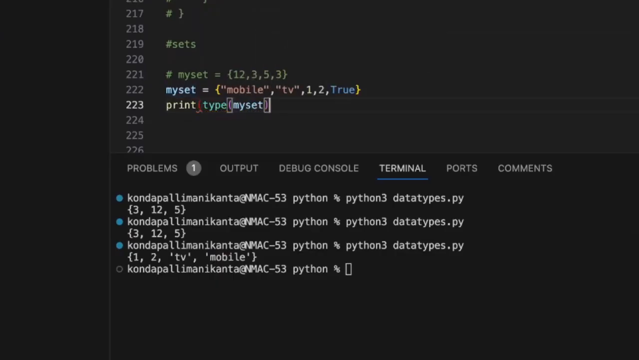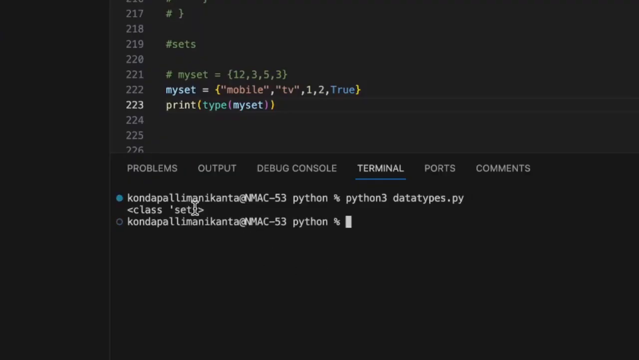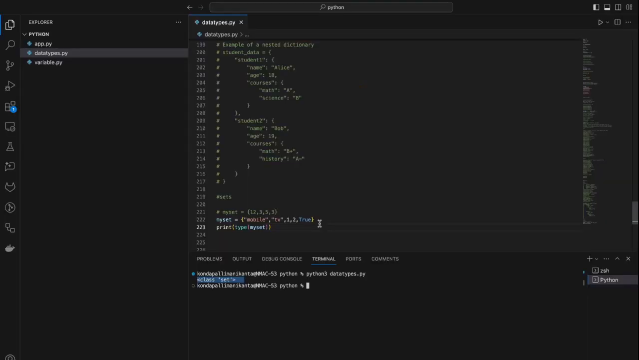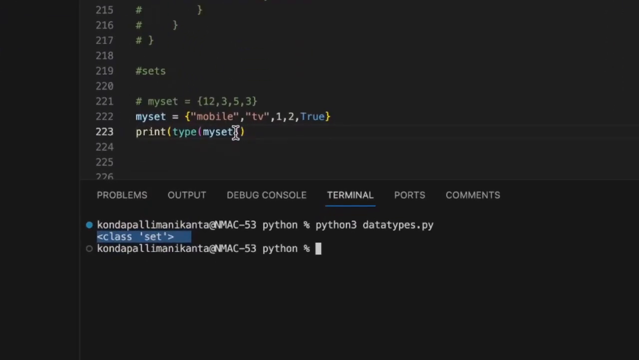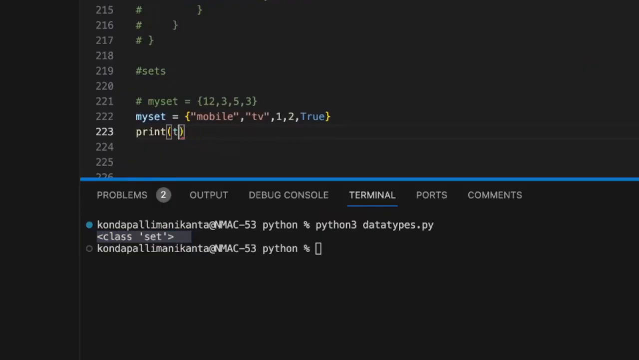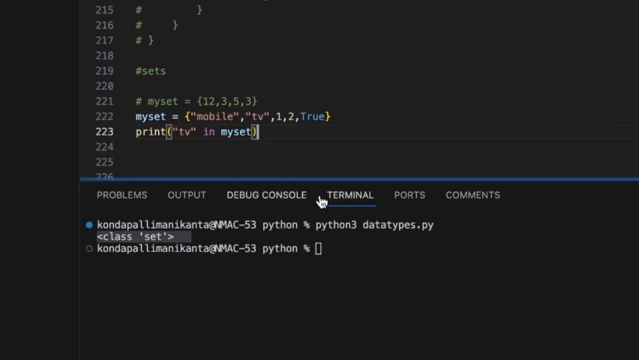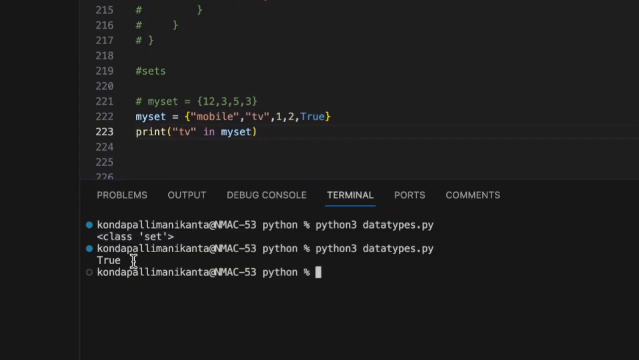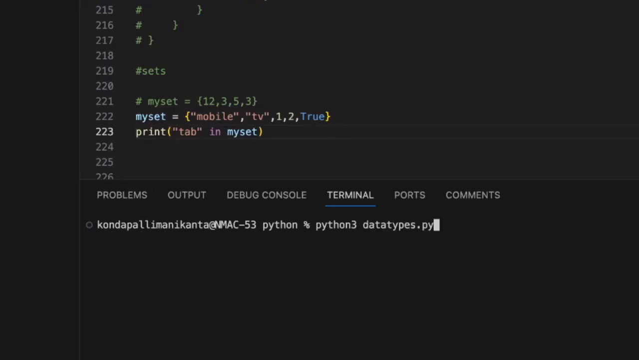Type of set. Okay, clear out. You can see it written set type. We have in and not in keywords, right? For example, let's say TV in my set, it will return true if the TV is present in my set. Let's say tab, it will return false because tab is not there in the set.